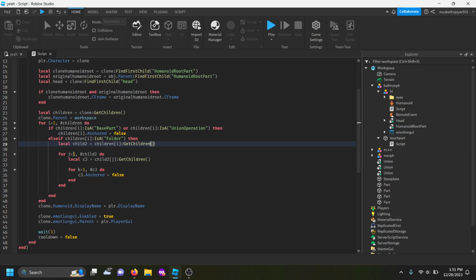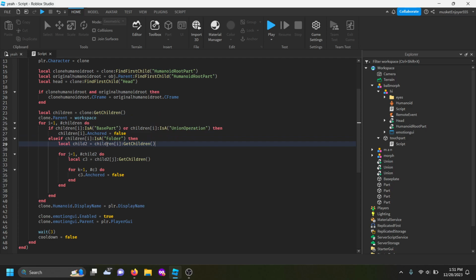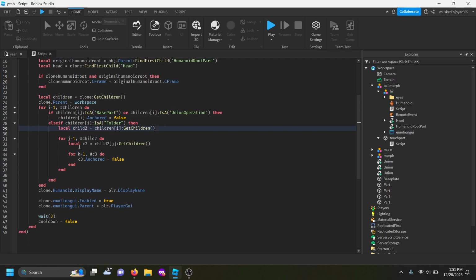If it's a folder, then we get another children thing, where children I is going to be our folder. And then for J, because you have to use different indexes, local C3, which is children 3. I get progressively lazier with my variable names as we go down: the children, the child 2, then C3. I get lazy the longer I do this.